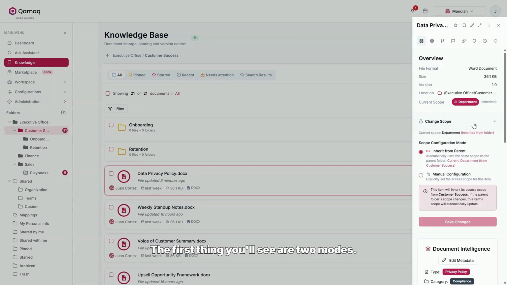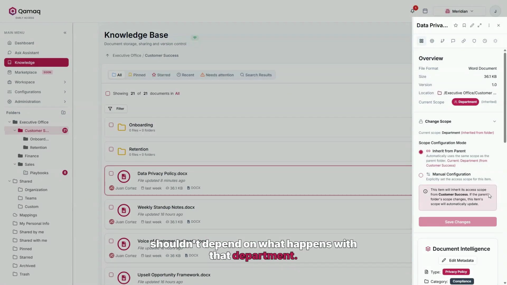The first thing you'll see are two modes. The first is Inherit from Parent, which is the one currently set, meaning this document uses the same scope as its folder. Pay attention to the notice that appears, because it clearly explains what this implies. If the scope of customer success ever changes, the scope of this document will automatically change along with it. For most of our files, this is convenient and works well. However, in this case, we don't want that, because this policy shouldn't depend on what happens with that department.